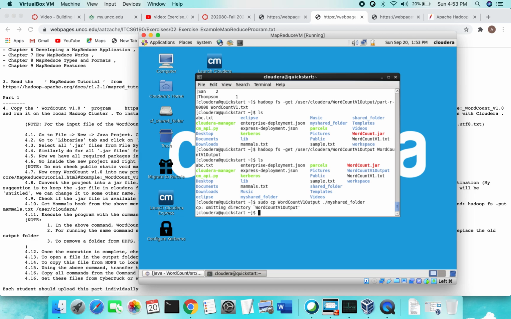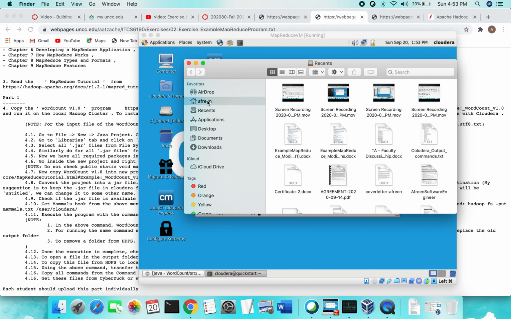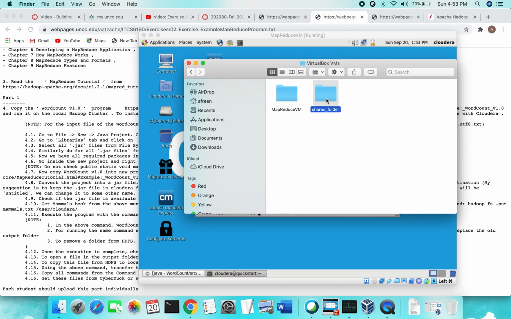Sorry, wordcount v1 output. Oh yeah, because this is a directory, so you will have to copy all of the files of that directory. This should be right. I can verify the same by going to my Finder. This is where my shared folder is. So as you can see, all the contents have been copied. So these were the contents of the file, and this is just a sample text that I had copied.